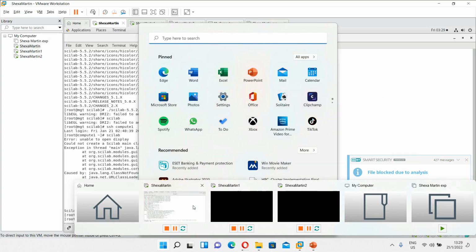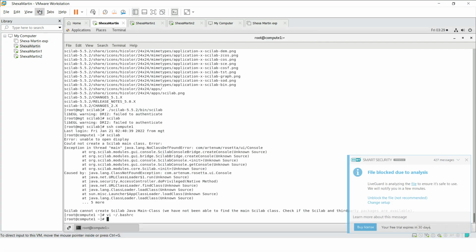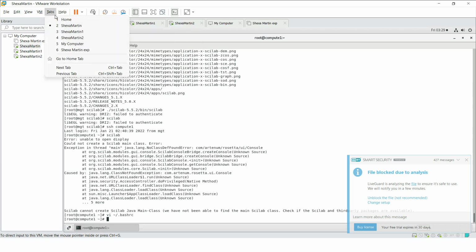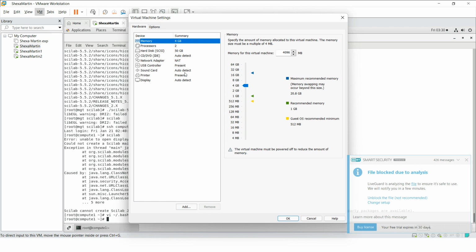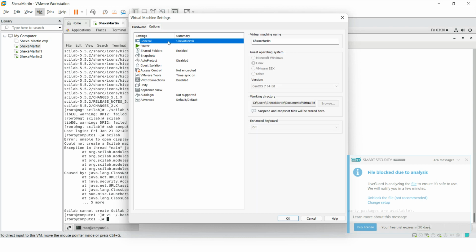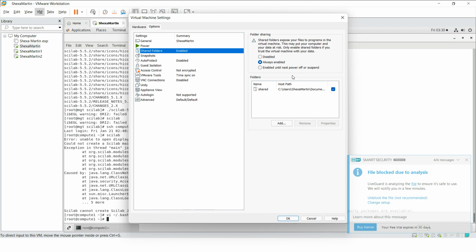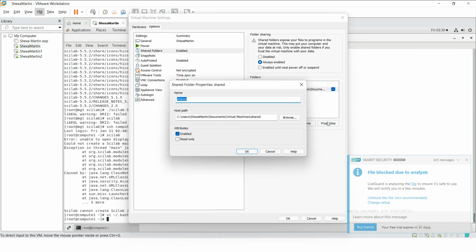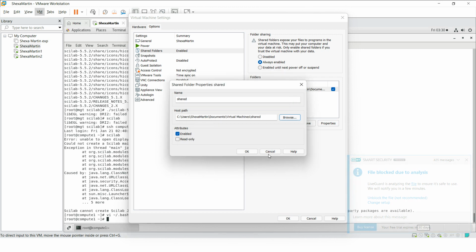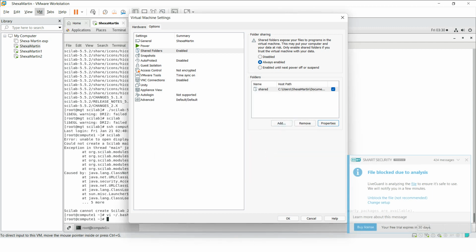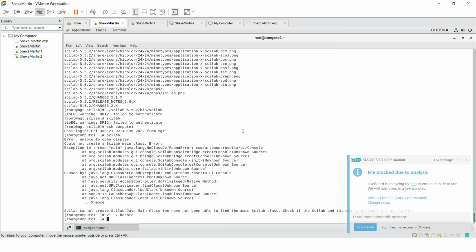Then you can share a folder. To share a folder, you go to settings, VM settings, or you can right click your VM and go to options, and enable shared folders, always enable. Here you choose the path, you can see properties and browse to the path of the folder that you want to share, and then click OK. But I already have that, so I don't need to do that.